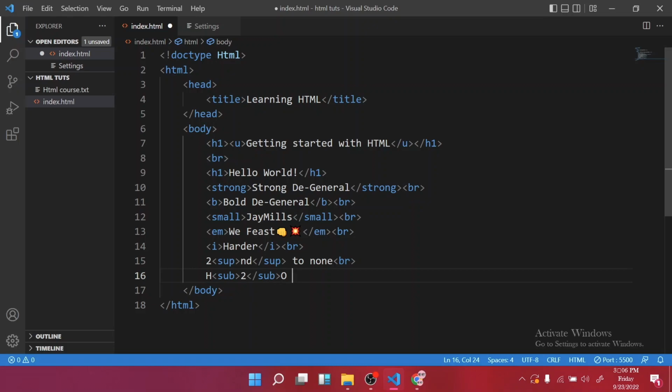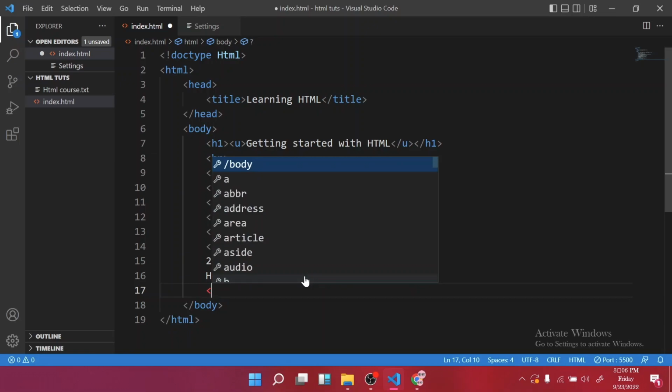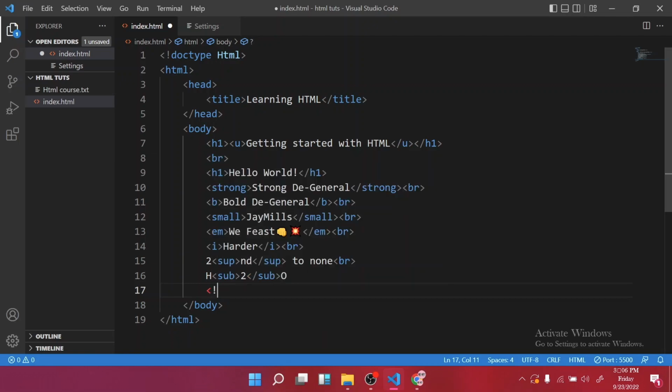Okay, so comments are something like text, or anything that is ignored by the browser, right? So if your browser is trying to process your code, and it runs into a comment, it just ignores that line and then continues. Okay, so a comment can be written like this, with a less than sign, and then an exclamation, and then 2 hyphens.